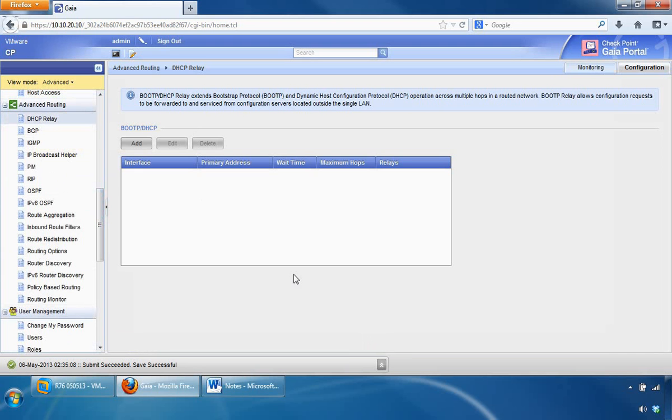So the DHCP relay is used to get IP addresses for the computers on a particular network via a DHCP server on a different network. So with this feature, the gateway sends DHCP requests to a server on a different network, and we can configure that by clicking the Add button here.